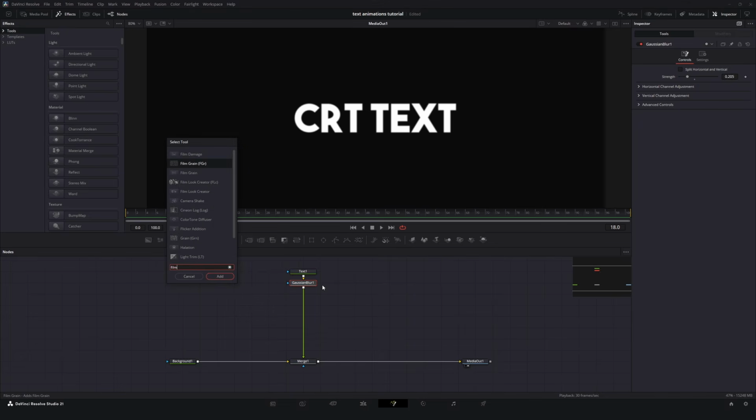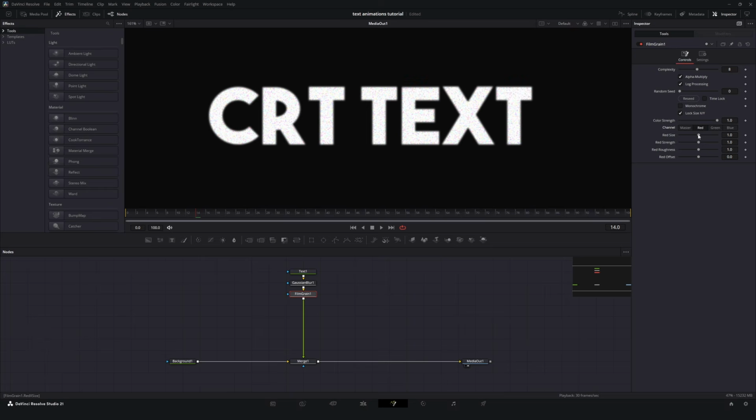Next, add a film grain node and uncheck monochrome and keep playing with the channels to get the look that you want, or to be like this. And by the way, if you don't have the studio version, you can add this grain node and customize it like I do here to get a similar result.